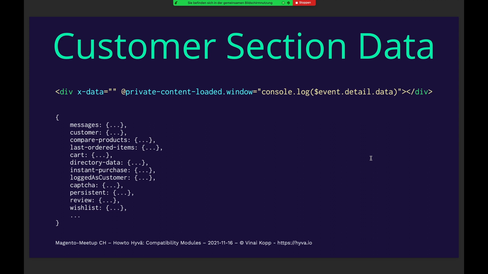Instead, what happens is we have a single request to the sections endpoint and load all the sections at once. And once they're loaded, on every page, an event is dispatched containing all the data, and any part on the front end that needs access to the customer section data just observes that event, private content loaded, and then can pick out whatever data it needs, be it one section or multiple sections.